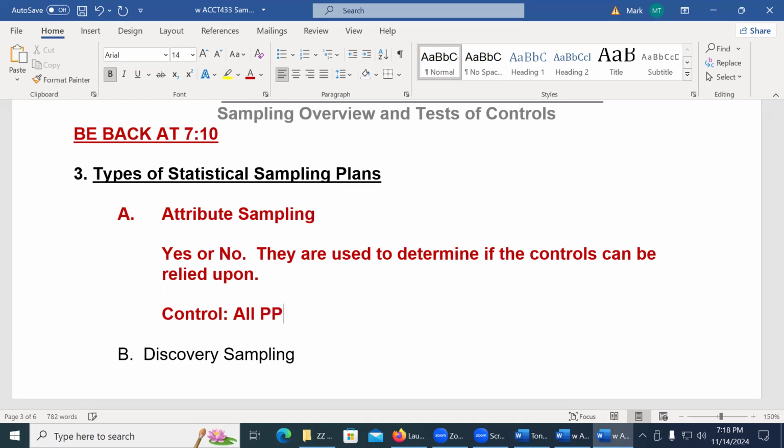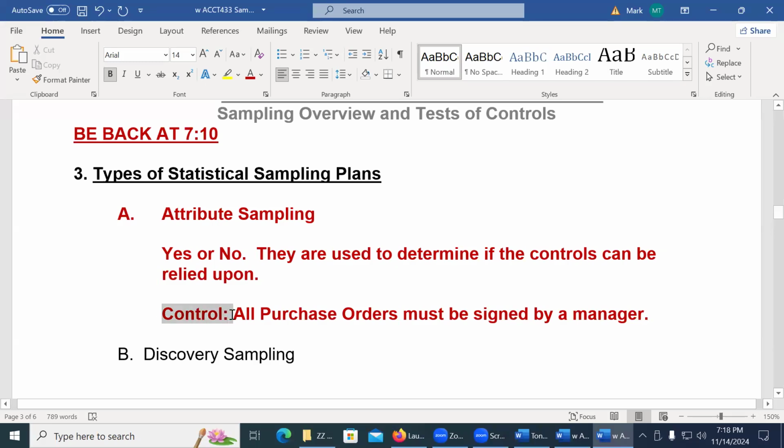All purchase orders must be signed by a manager. So this is a control. All purchase orders must be signed by a manager. So a manager has to say, yes, this is my purchase order and I approve it. So a manager must sign all purchase orders.